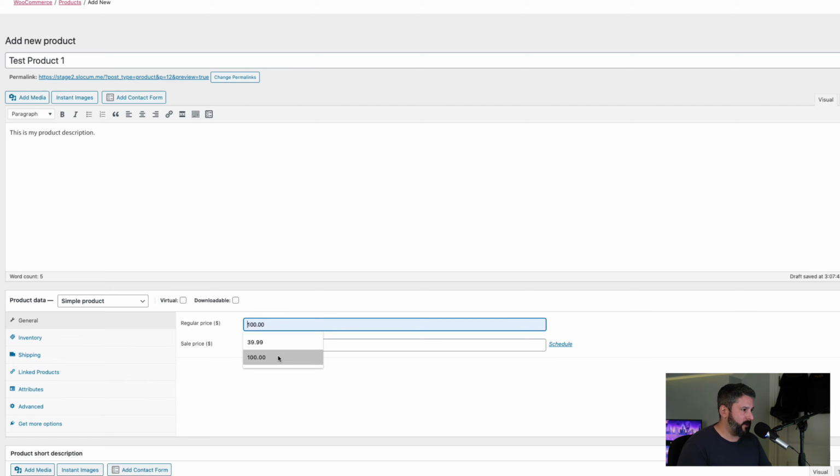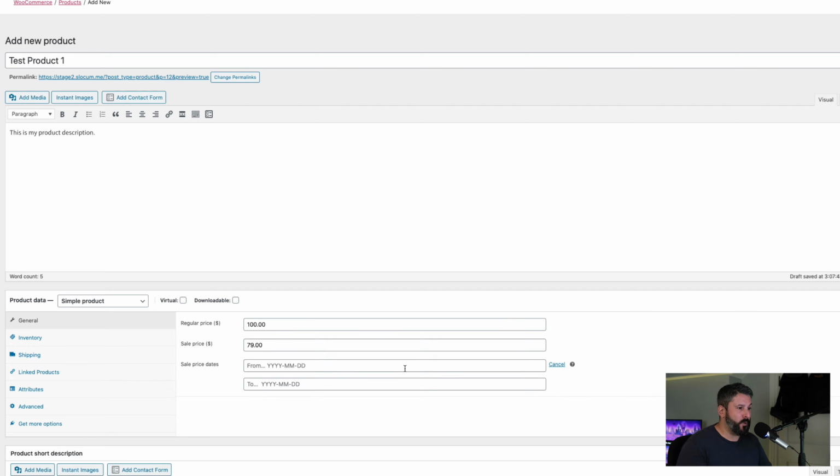We're just going to say, what's the price? I'm going to say the regular price is $100 and the sale price is $79. One of the cool things is you can actually schedule when that sale price applies. If you have a weekend coming up and you want to sale price it, you could do that right here.